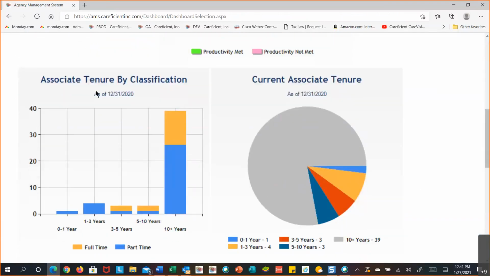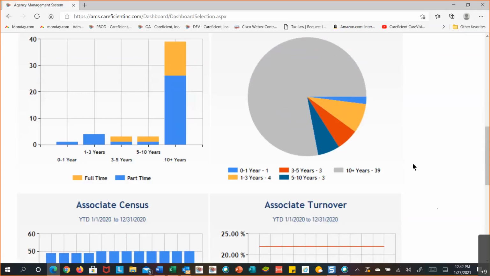Okay, I have an associate tenure by classification. Classifications are full-time and part-time. So you can see I've got 0 to 1, 1 to 3, 3 to 5, 5 to 10, and 10 plus years. I'm doing a good job keeping my employees entertained. So that shows you full-time and part-time, and then you have your current associate tenure, and it doesn't matter whether they're full-time or part-time. How many you have, 0 to 1, 1 to 3, 3 to 5, and so on. So that's where that pie chart comes in. This is by full-time and part-time, and this is your total overall associate file.